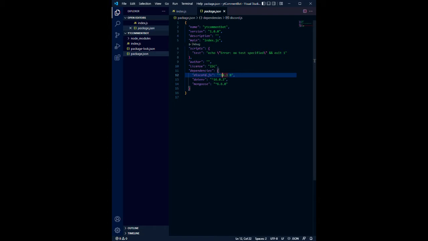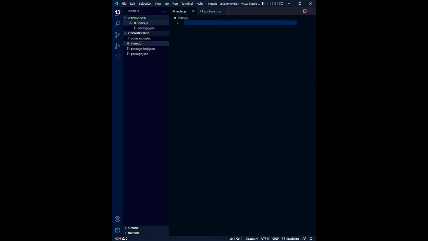Discord.js. I'm using version 14, so I would suggest using that because everything in this video will be based on this, and there is a difference between this and 13, obviously. And dotenv and Mongoose. This will be a slash command bot because it's no use in showing you how to make a message one.